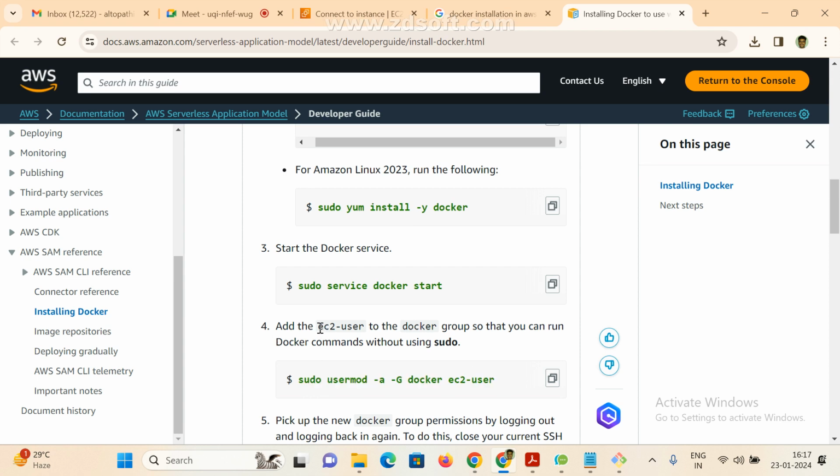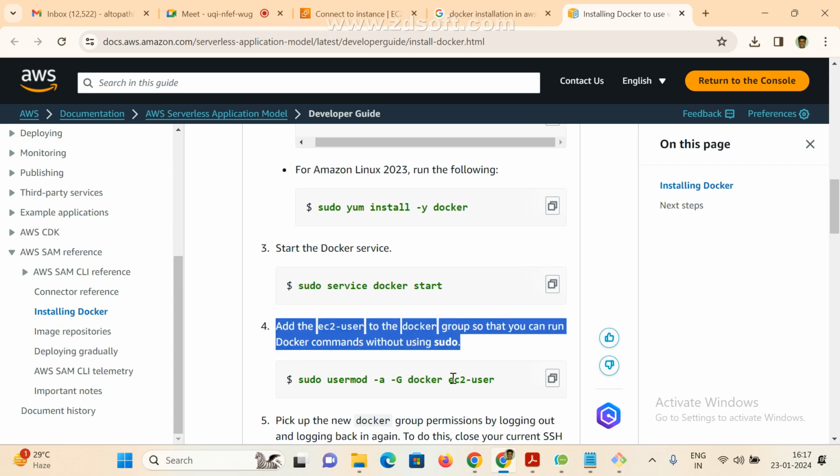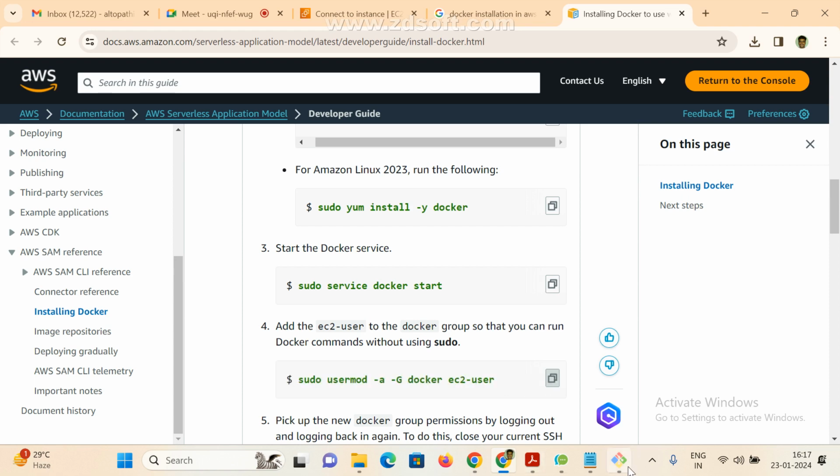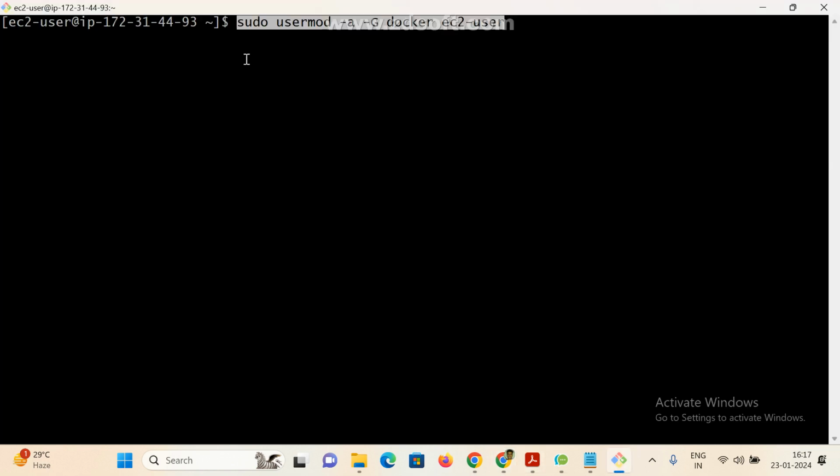See here, add the EC2 user to the Docker group so that you can run Docker commands without using sudo. So if you want to add this user to this group, copy this and directly paste it. This is the command: usermod -aG, where docker is the group name. Which user am I adding? This is my username, ec2-user. This user I added to the Docker group. That's it. Now there is no need to use sudo; directly we can work.